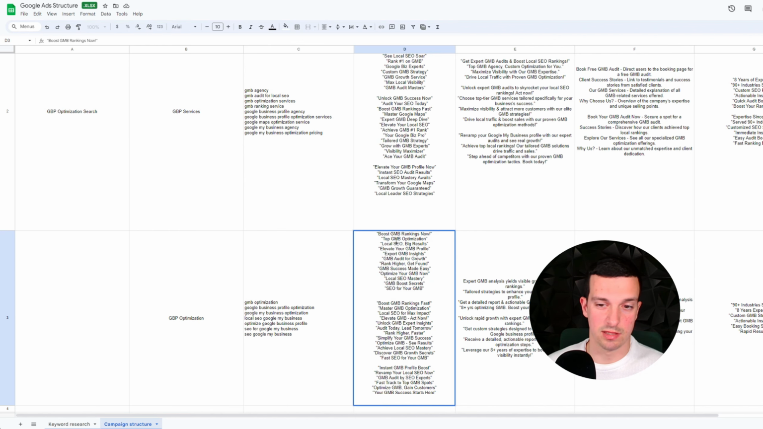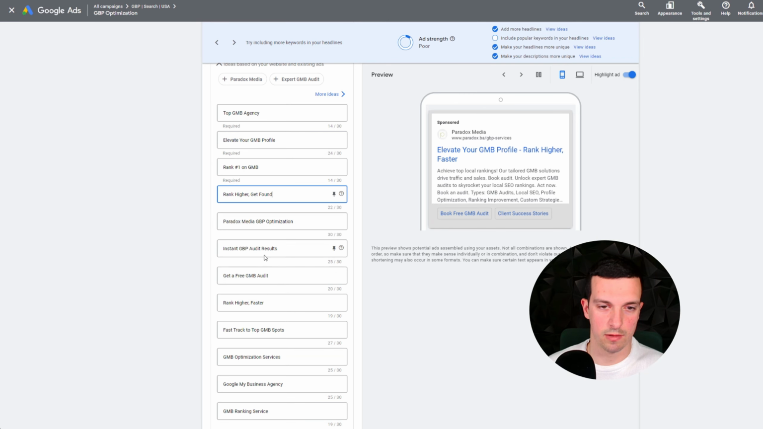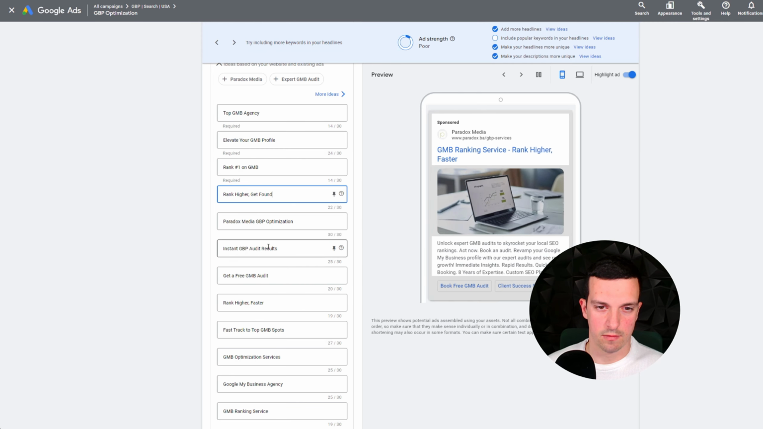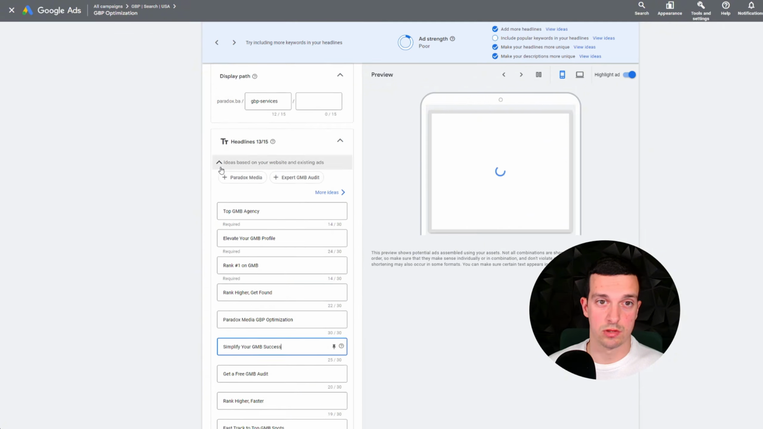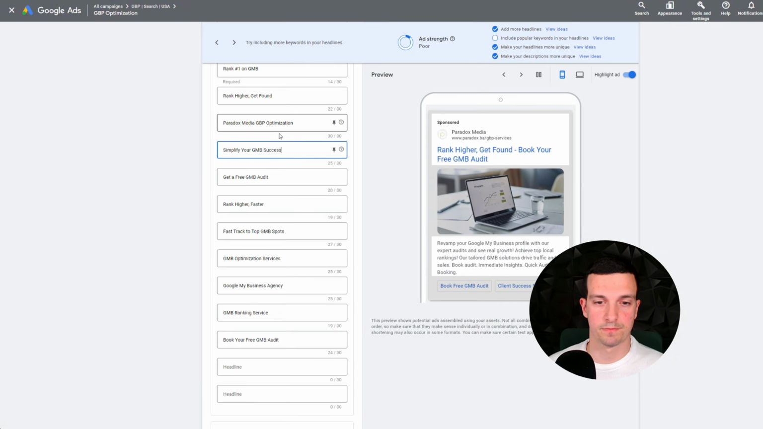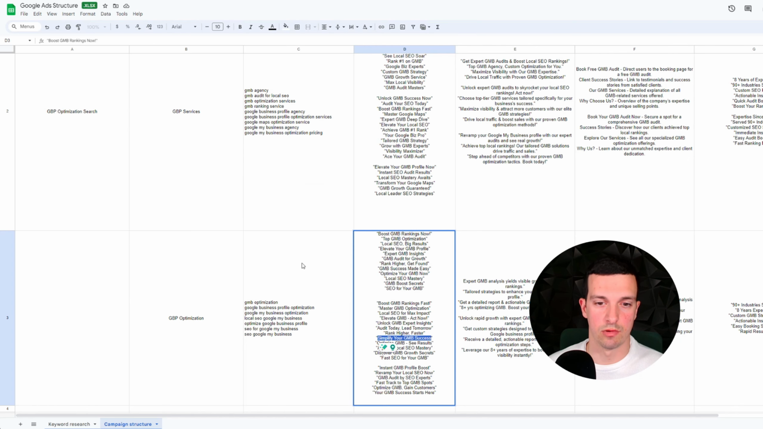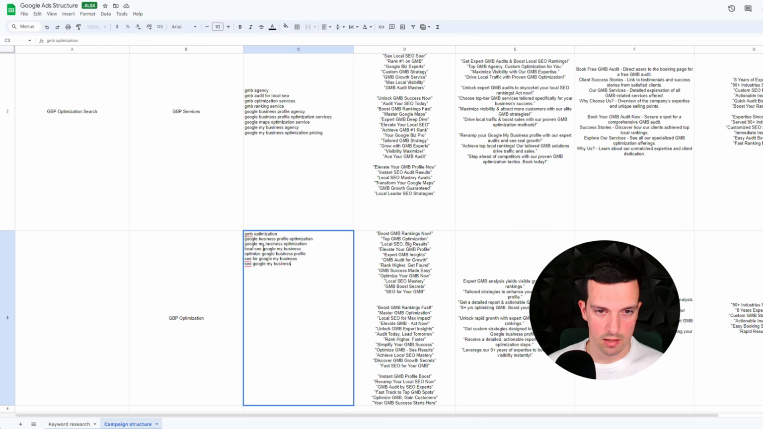So we don't want in this case to be too much agency and stuff, but we want more to be like rank higher, faster. We got this one, simplify Google My Business success. This could work. And then out here, you want to use some of the keywords that are more related to this, like Google My Business optimization.